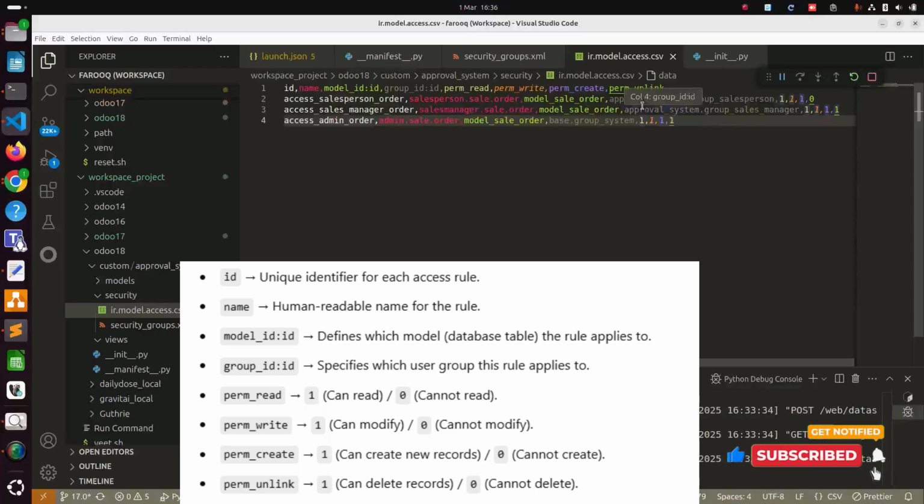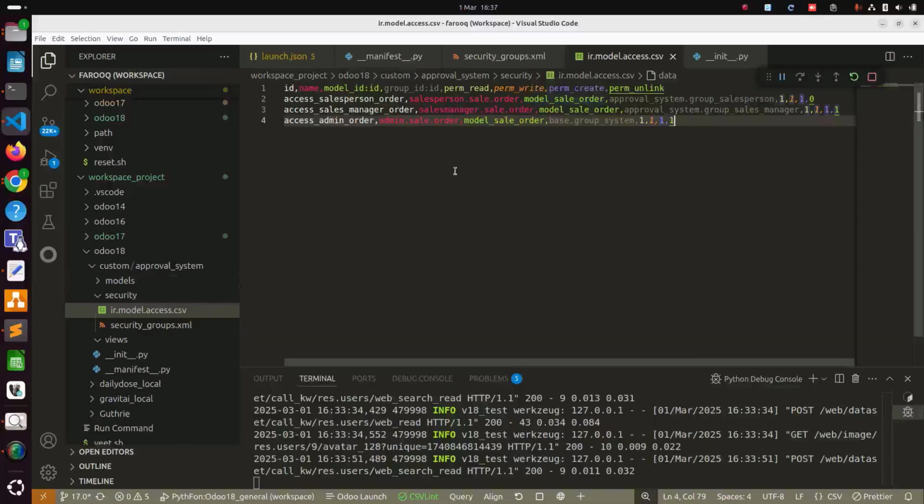And then perm_read is can read. 0 is for cannot read, and 1 is for read. Then perm_write is the same. 1 is for can modify and 0 cannot modify. And then perm_create is basically can create new records and 0 cannot create. And perm_unlink, 1 is for can delete records and 0 is cannot delete records.